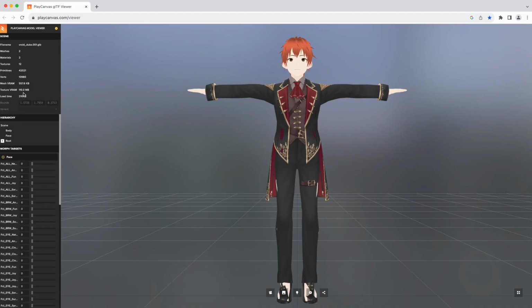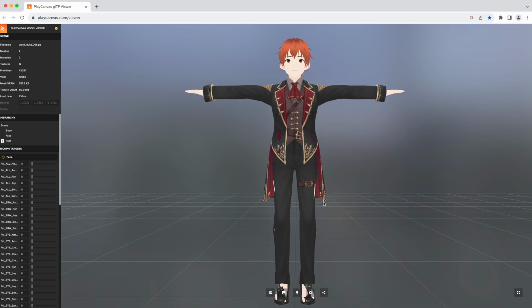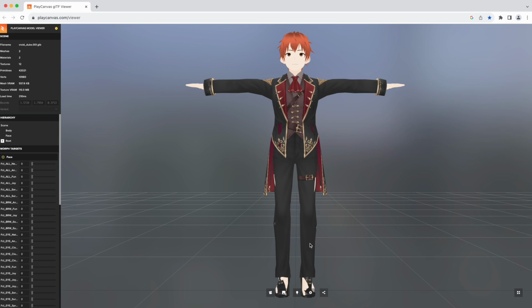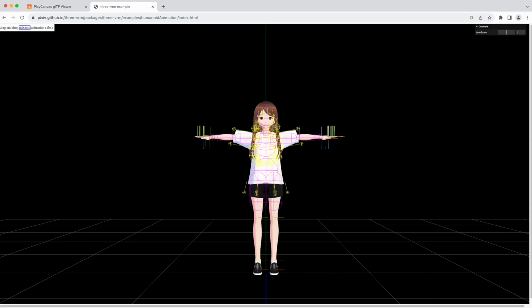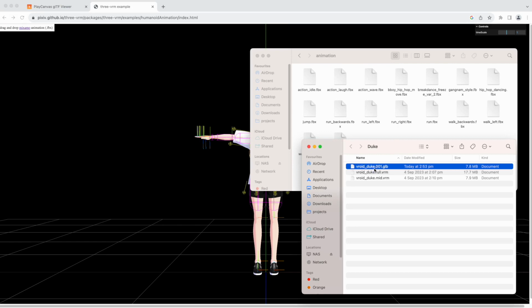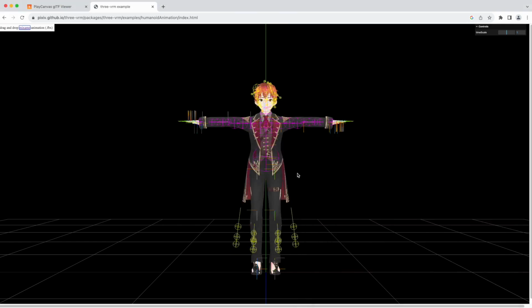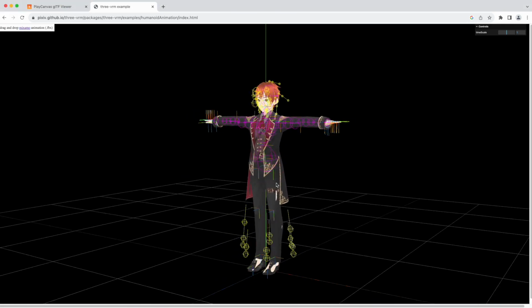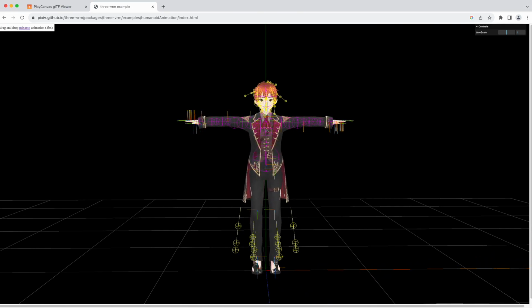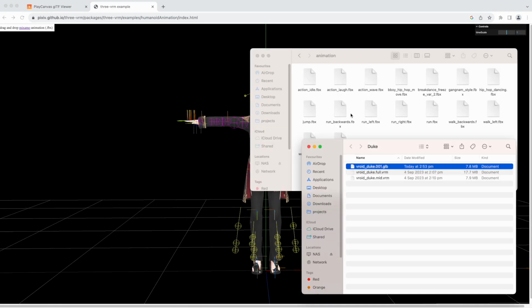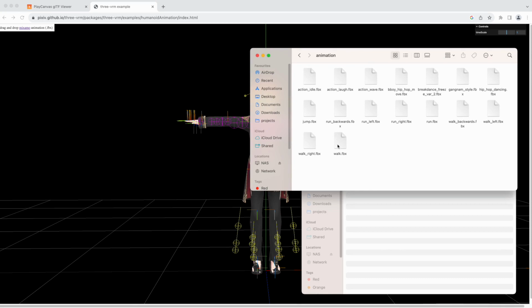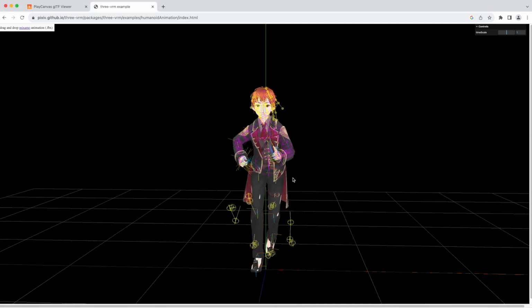In the last devlog, I was using the Play Canvas model viewer to look at some of the model statistics. I'm going to be using that again to compare the results of the optimization. But there is another useful tool on the 3VRM GitHub page that is great for testing the model along with animations to make sure that nothing is seriously broken. I'll put a link to that in the description of this video.